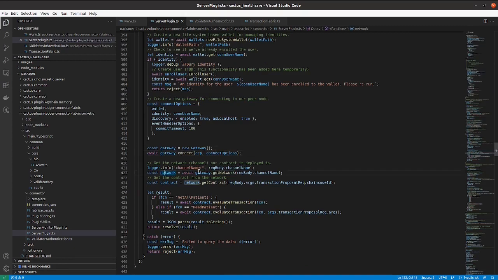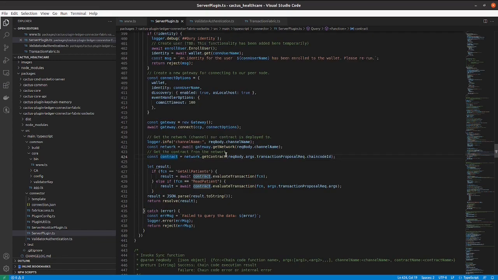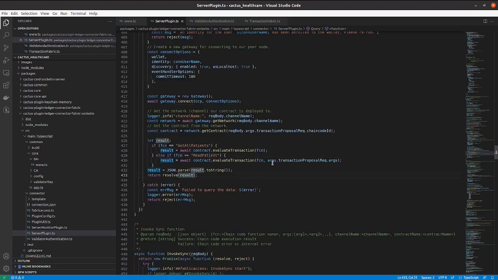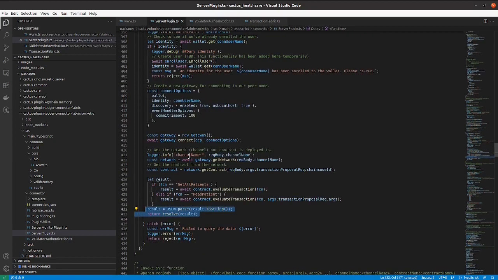Then it creates a network using the gateway.getNetwork method, and gets the contract from the network, and that contract object is used to execute chain code functions. Here for get all patients we are calling evaluate transaction, passing the function name. Here also it is evaluate transaction, but we are passing the argument, the patient ID, because this is search patient and we need to pass the ID of the patient. Then it returns the result back to the www.ts class. That's how Cactus connects to the blockchain and executes the chain code functions.